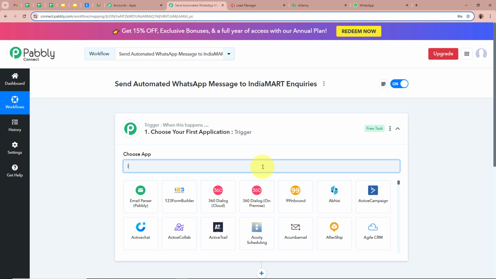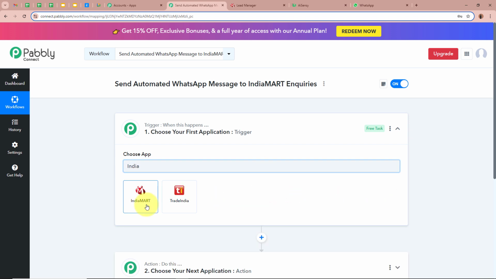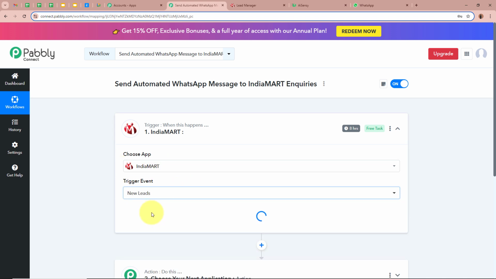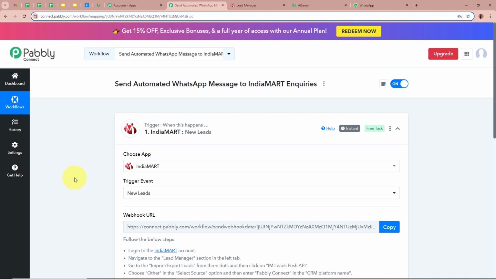And for the trigger application, we are going to select IndiaMART, as with the help of IndiaMART, I am collecting my lead inquiries data. I want that whenever a new lead is generated using IndiaMART, Pabbly Connect should automatically capture the response. So that is how for the trigger application, I'm going to select IndiaMART, and for the trigger event, New Lead, so that whenever a new lead is generated with the help of IndiaMART, Pabbly Connect automatically captures the response.